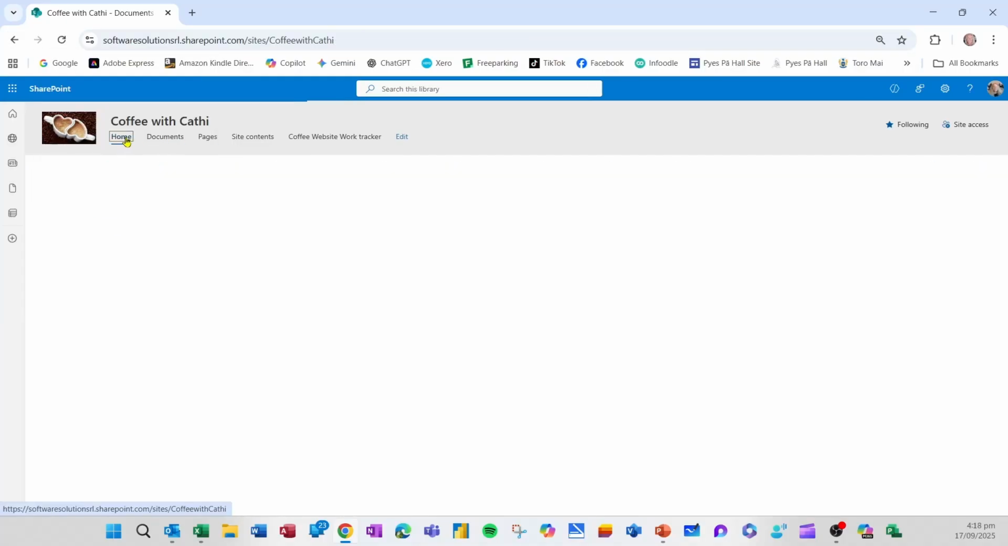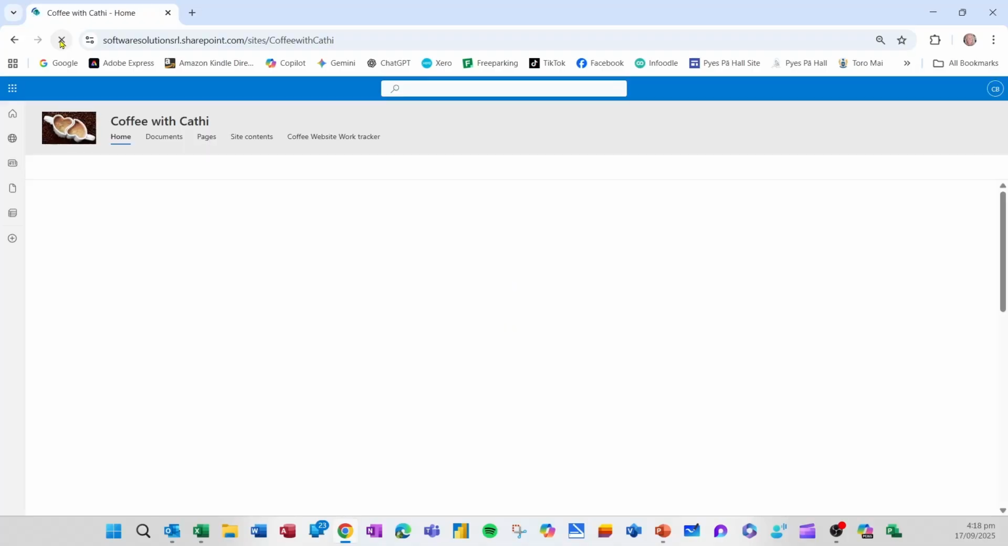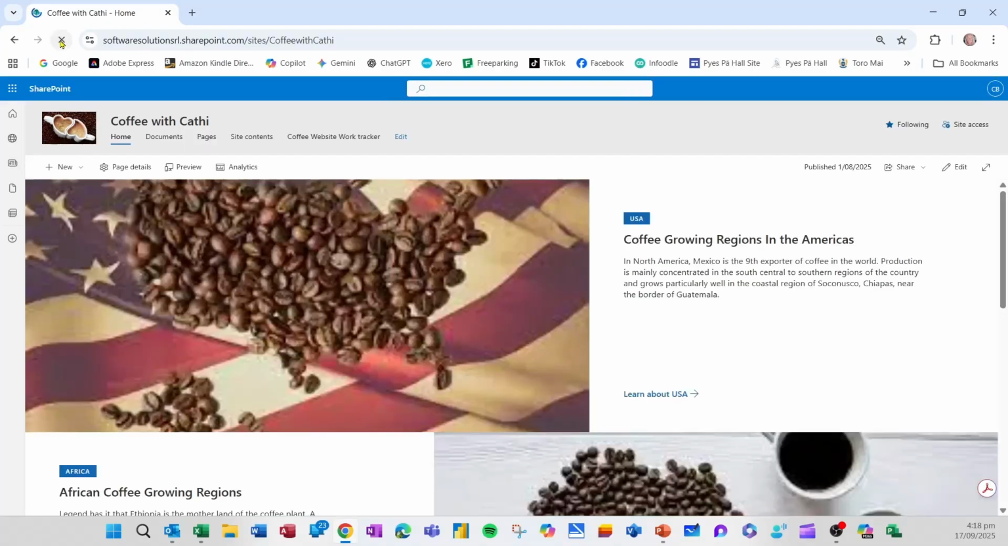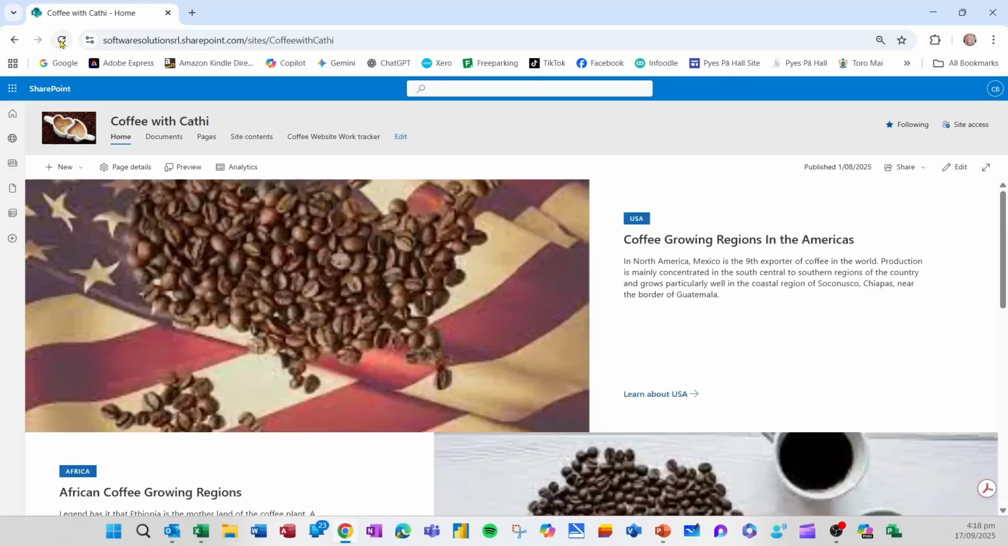If I go back home and I want to refresh this page, we know we can hit this button to refresh or reload. Alternatively, you could press the function key F5 to refresh or reload, or you could press Ctrl R to refresh or reload. So those are your navigation options.